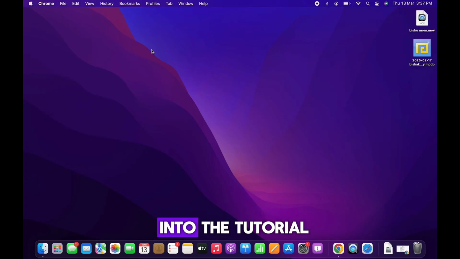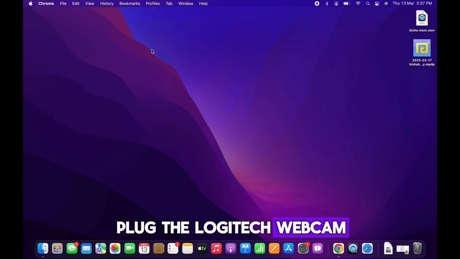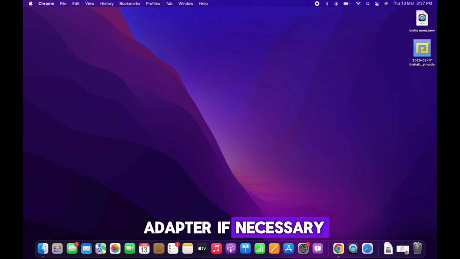Now let's get right into the tutorial. Step 1. Connect the webcam. Plug the Logitech webcam into a USB-A or USB-C port on your Mac. If your Mac only has USB-C ports, then use a USB-C to USB-A adapter if necessary.